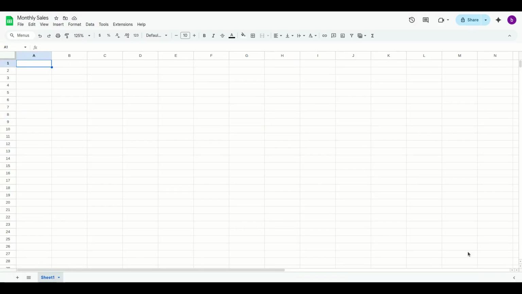We need 2 columns for our data. Type month in cell A1 and press Tab, then type sales in B1. These headers will label our 6 months of sales figures that we'll visualize with Sparklines.